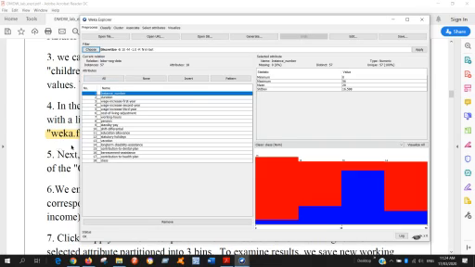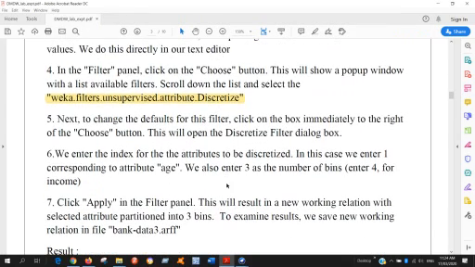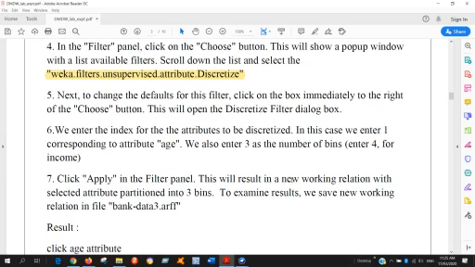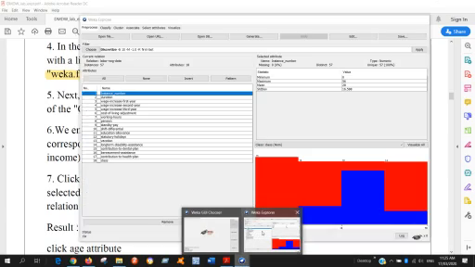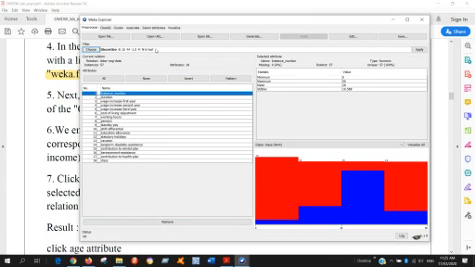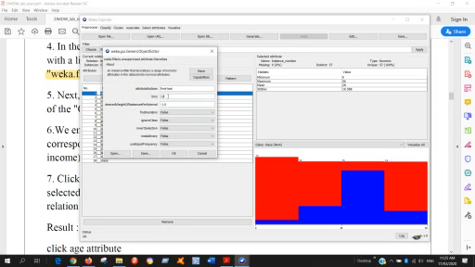So what you want to change, see here in the program they showed. For example, we enter the index for the attributes to be discretized. In this case, we enter 1 corresponding to attribute age. We also enter 3 as the number of bins for income. Okay, so you can modify some discretization filter in instances. So for that, click here. Okay, here you can write how many bins you want to show.